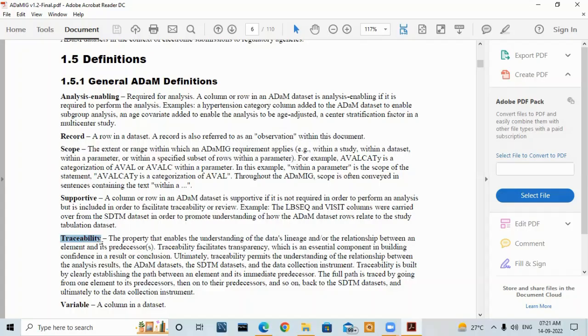See, the ADaM datasets are not made from the CRF. They are made from where? SDTM. SDTM datasets we are using for making ADaM. For making SDTM, what are we using? CRF. For making SDTM domains, we are using the CRF information. Understood? But for making the ADaM domains, we are using the SDTM domains. Everyone clear now? How they are interlinked?